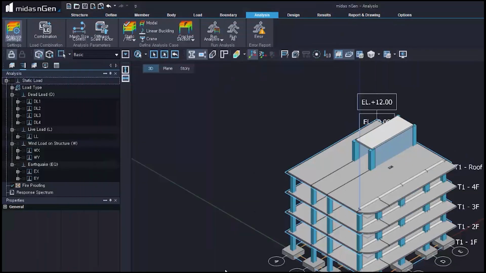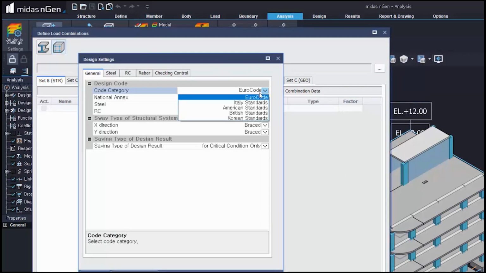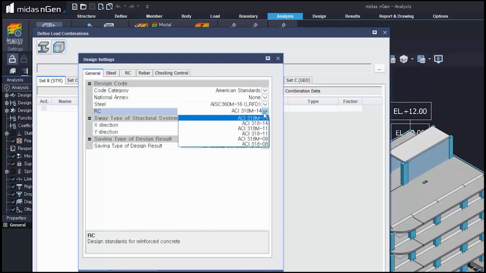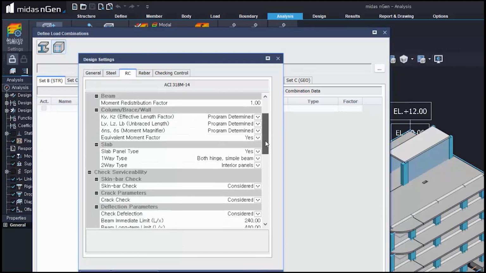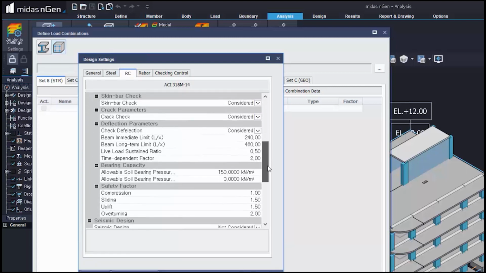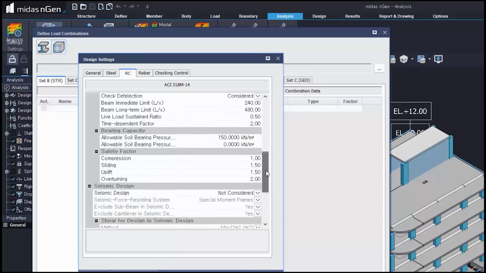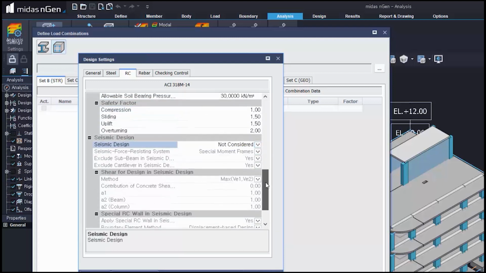The following step is load combination setting. The most important thing is to change the design code to American standard. The latest code of RC standard is ACI 318M-14. We can set various necessary data on the RC tab. It is possible to review the skin bar, and the allowable value for the foundation member is changed for the compression and tension. It is also possible to design earthquake resistance details.